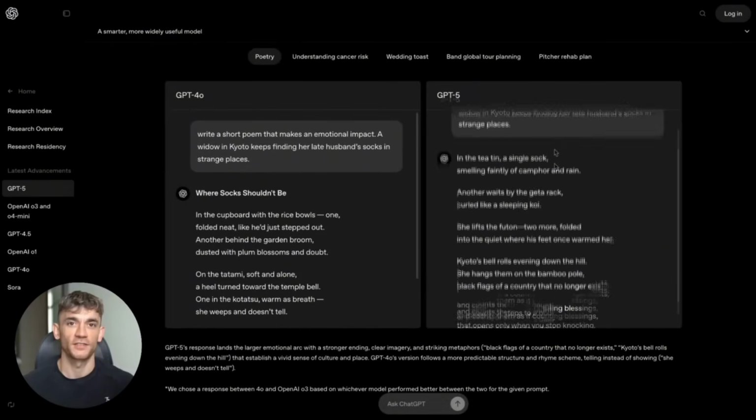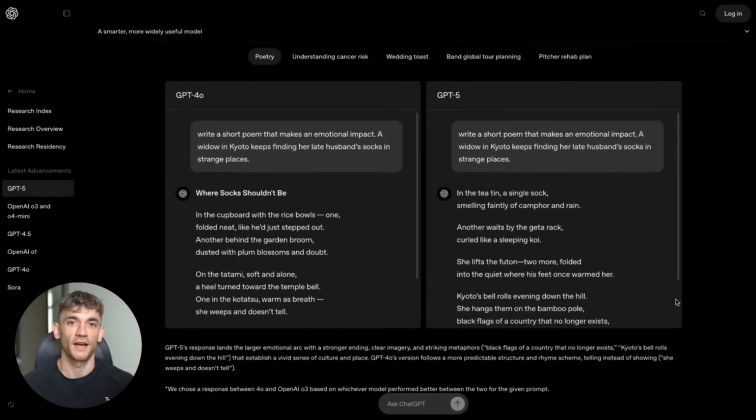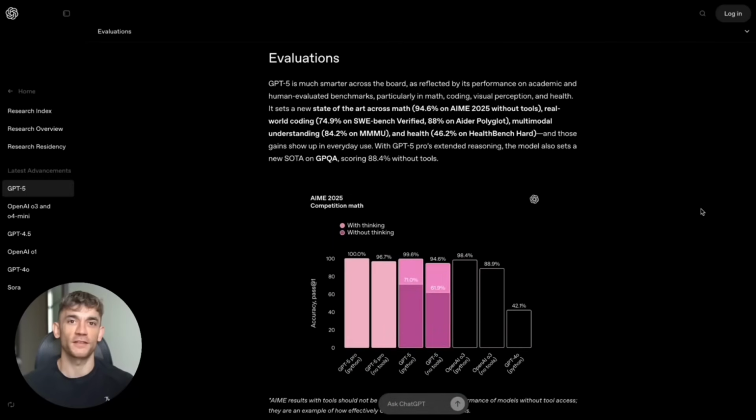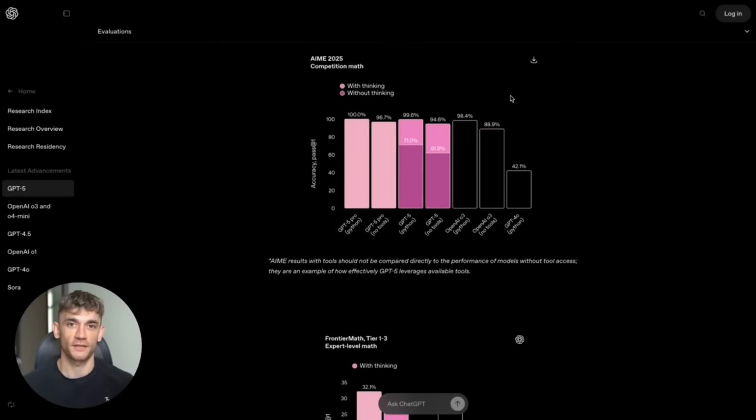Let me show you what's actually happening here. So OpenAI dropped this bomb yesterday. They're calling it their smartest model ever. Sam Altman says it's like talking to an expert in any topic. But here's what nobody's talking about, the single prompt power.